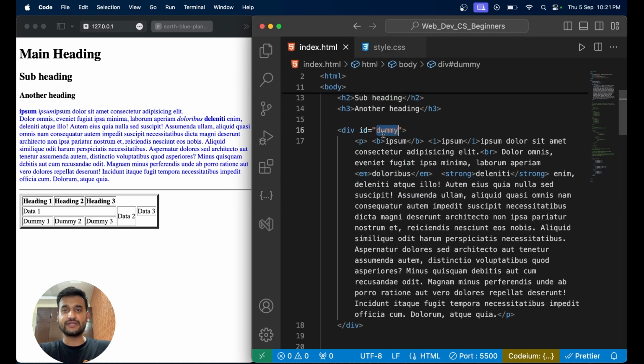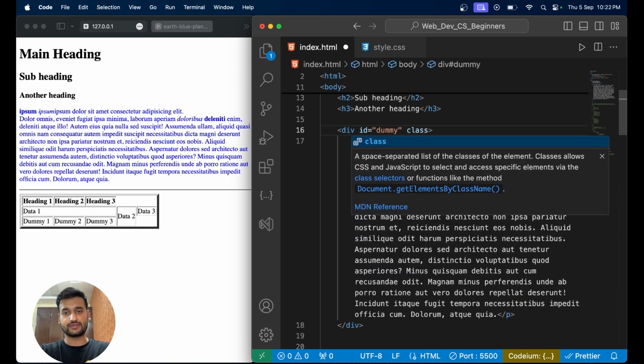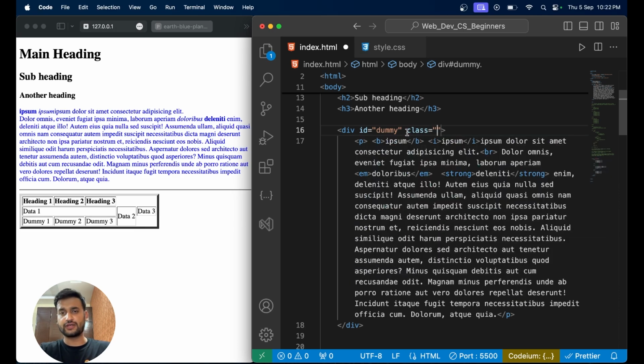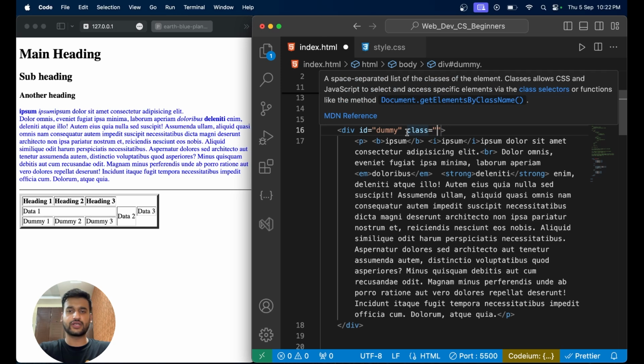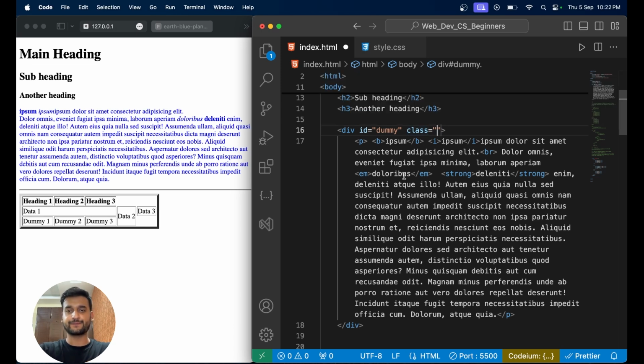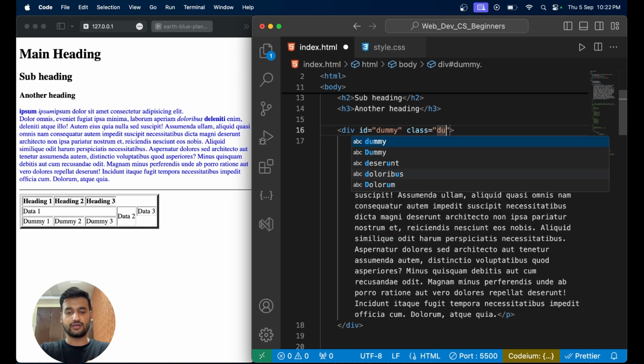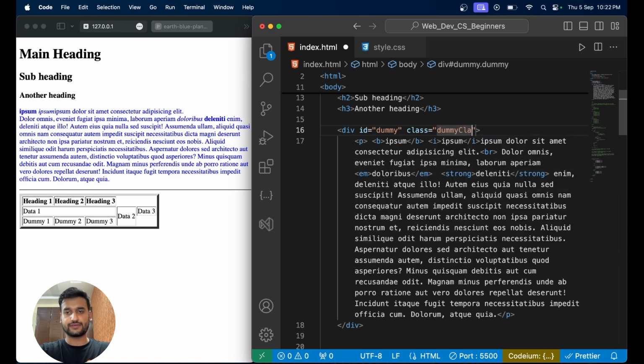So I have basically selected one element from the HTML structure to make some changes in my CSS sheet. That's how the selector works. Similarly, I can also give it a class. You can choose to give ID or class, or you can give both, right? Both of these will work as a selector. So let's say I just call it a dummy class.